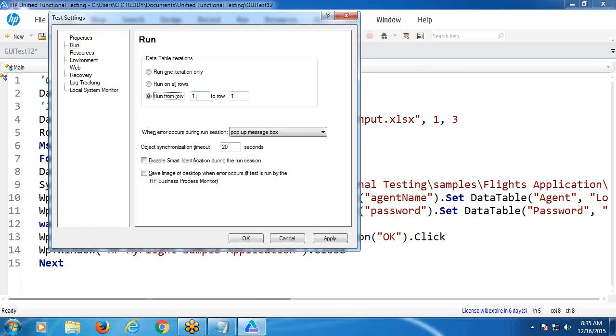Suppose my requirement is different. I want to execute only odd numbers, 1, 3, 5, 7, like that, up to 100. Or only even numbers, 2, 4, 6, 8, like that. Or every 10th record up to 100: 10, 20, 30, 40, 50. See, no option is supporting my requirement.